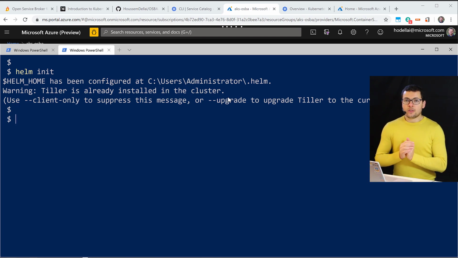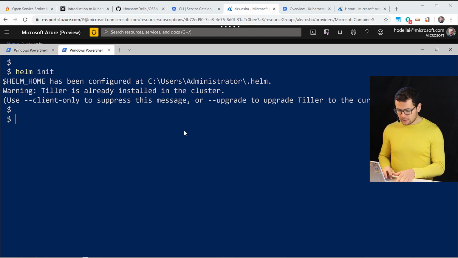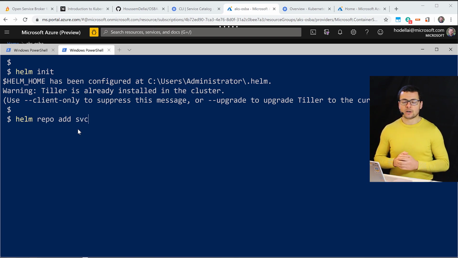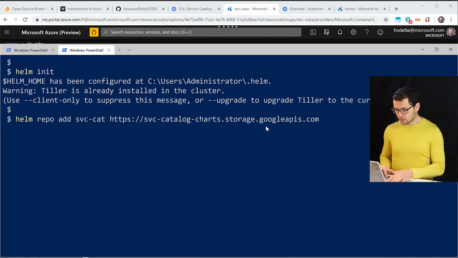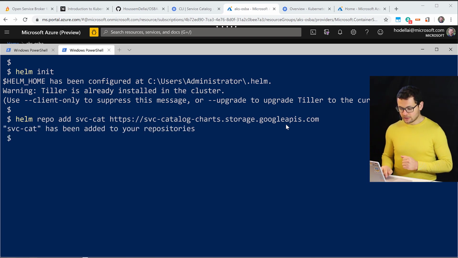So now I'll add the Helm repository for Azure that contains the service catalog. To do that, I'll use the command helm repo add. This will help me to add another repo, and I'll call this one svc-cat. And then I need to paste the URL from where to fetch the helm repository. Type enter, and here it tells me that the service catalog helm chart was now added to my list of repositories.